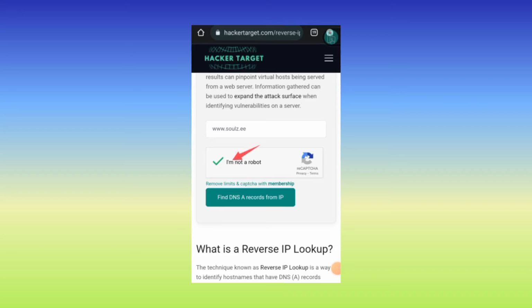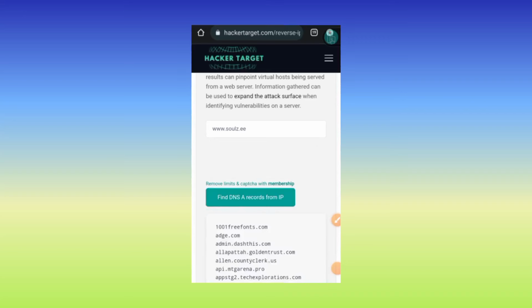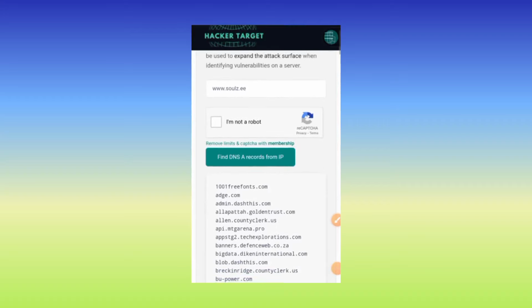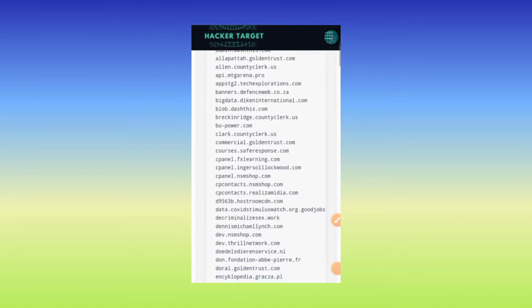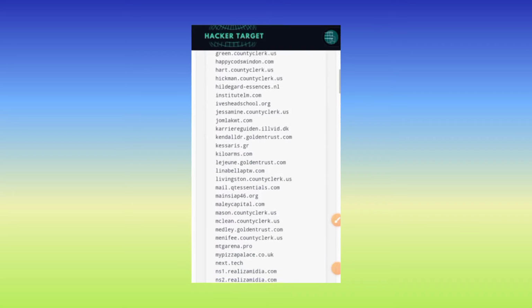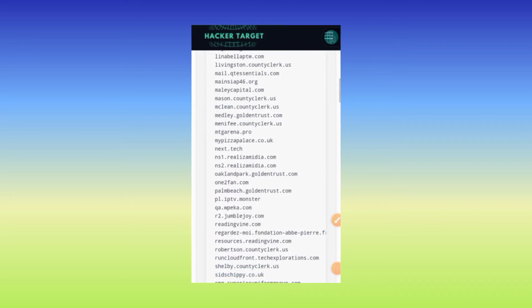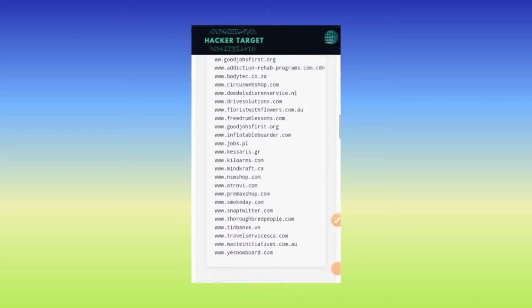Now you need to click on this option, find the DNS from the IP. I like find DNS A record. After a few moments, the page will give you a list of more other working hosts from that one working host. So all this will be good from that one working SNI.